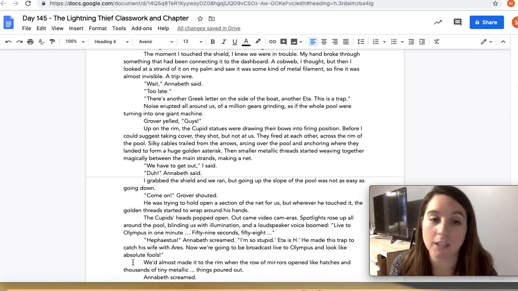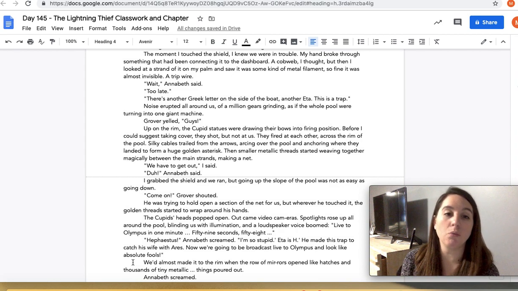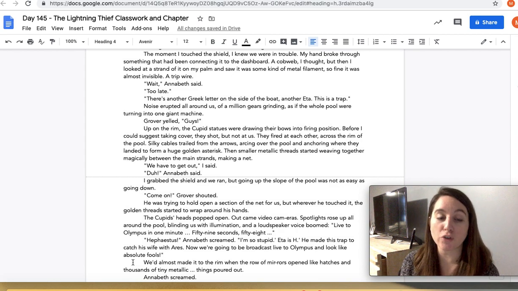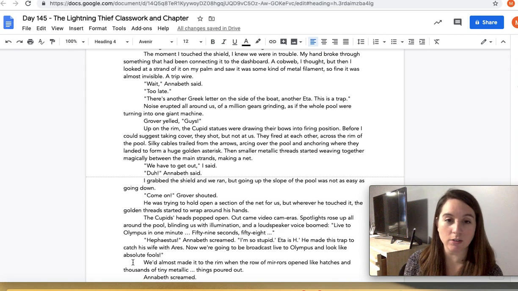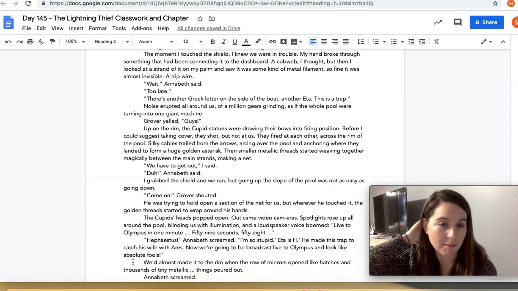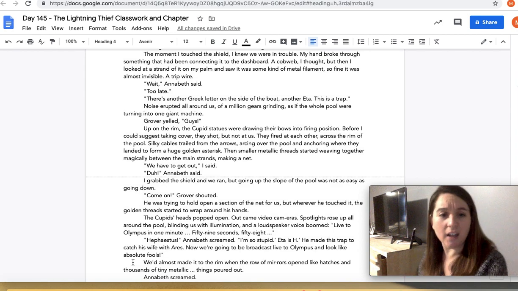The noise erupted all around us, of a million gears grinding, as the whole pool turned into one giant machine. Grover yelled, "Guys!" Up on the rim, the Cupid statues were drawing their bows into firing position. Before I could suggest taking cover, they shot, but not at us. They fired at each other, across the rim of the pool. Silky cables trailed from the arrows, arching over the pool and anchoring where they landed, forming a huge golden asterisk. The smaller metallic threads started weaving together magically between the main strands, making a net. "We have to get out." "Duh," Annabeth said.